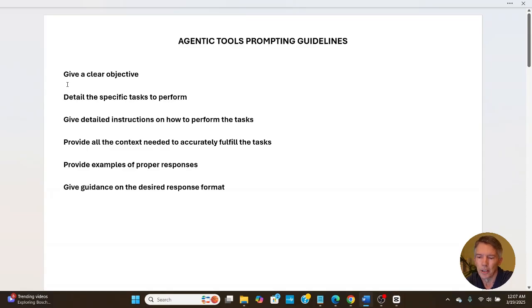Follow this prompt structure. Give a clear objective. Detail the specific task to perform. Give detailed instructions on how to perform the tasks. Provide all the context needed to accurately fulfill the tasks. Provide examples of proper responses. And give guidance on the desired response format.